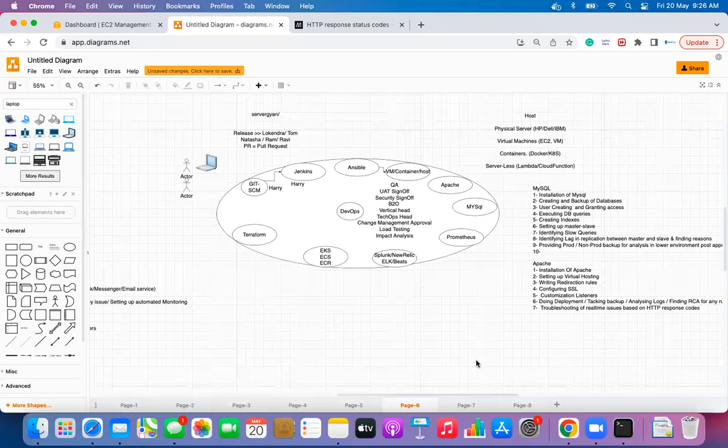If you are planning to change your job from whatever you are doing right now into DevOps, Linux, or AWS, then definitely this is going to help. This is going to be a lot of help.